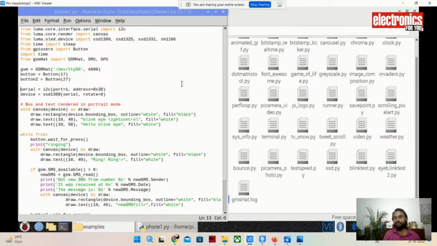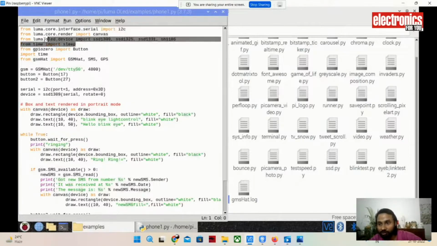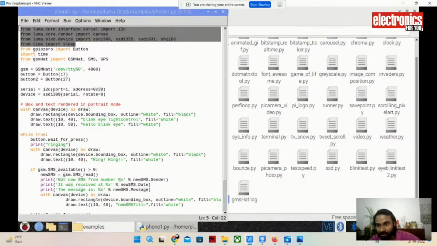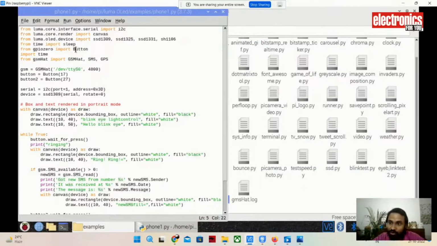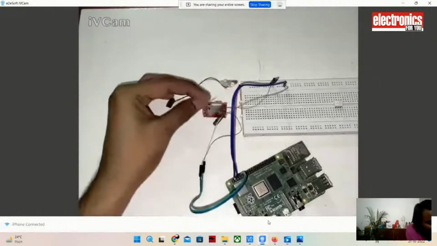So let me tell you what I have done. Here, first we will import the transparent OLED display Python module. After that, we will import the GPIO module, because here we will connect this ring pin to GPIO number 17.